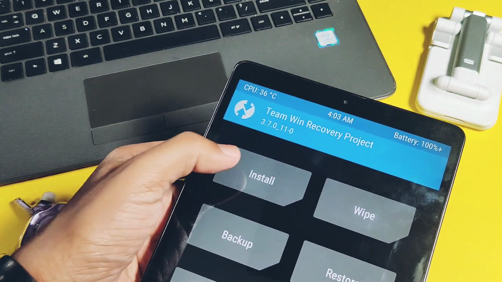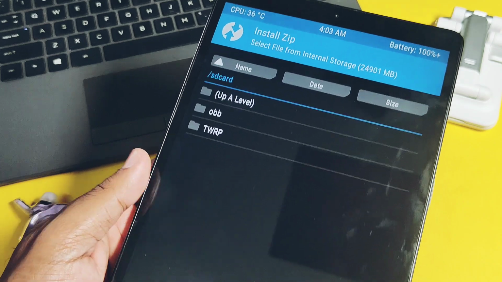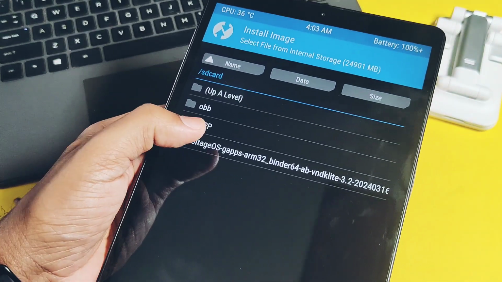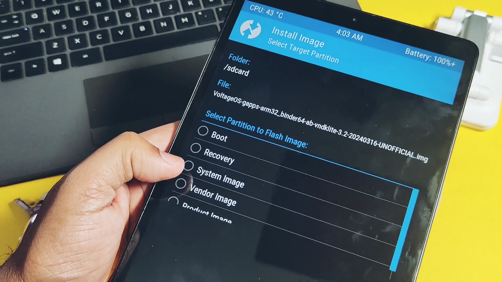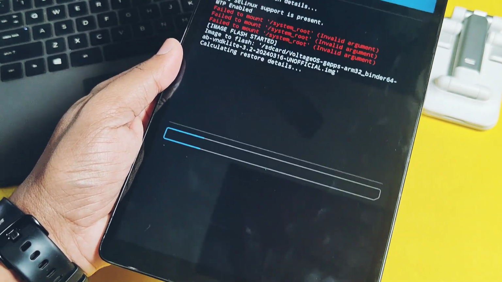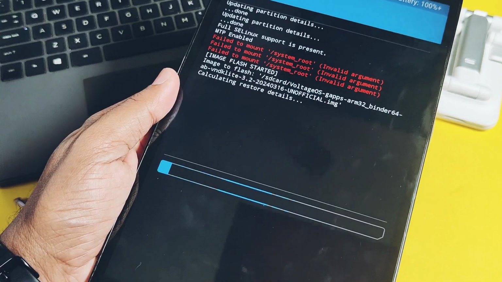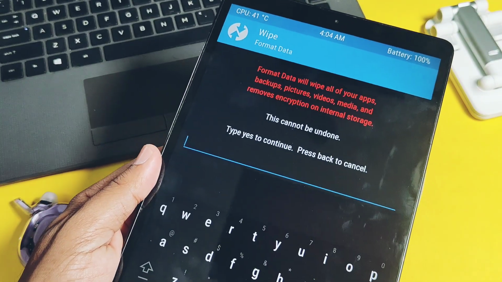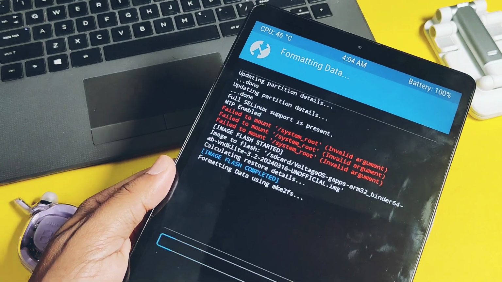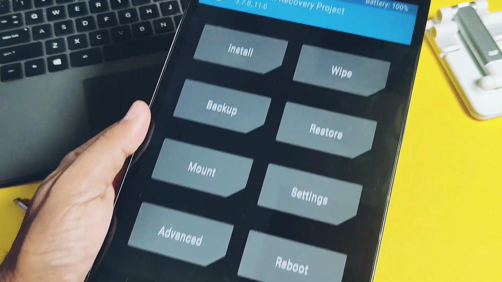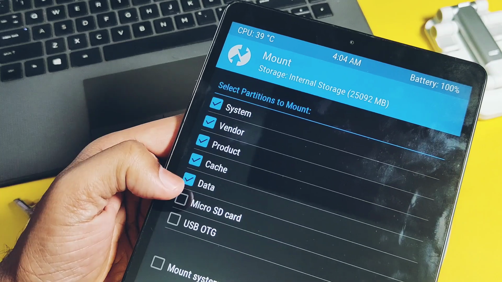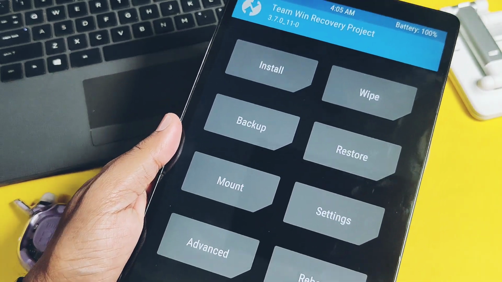The flashing process for other devices is different, but for the Galaxy Tab A you just need to download the GSI and unzip it. You will get the image file. Transfer that file to the tablet, then boot your device into TWRP mode, then tap install, then select install image, choose the image file, next tap wipe and do the format data. Next tap the mount option, then check mark system and all other partitions except the micro SD and USB OTG, then tap reboot to system.